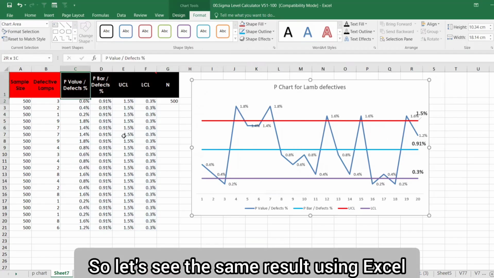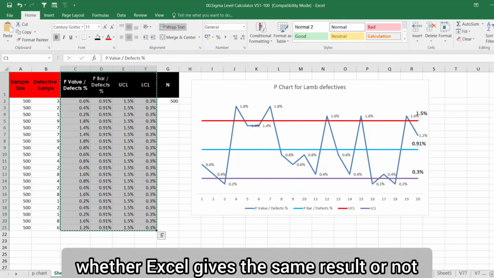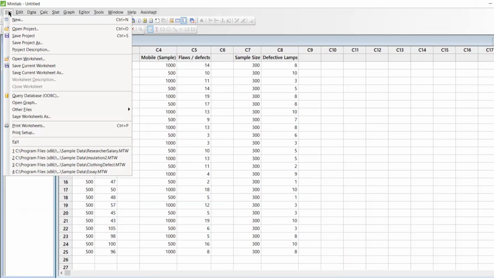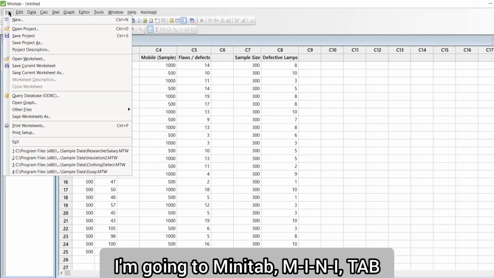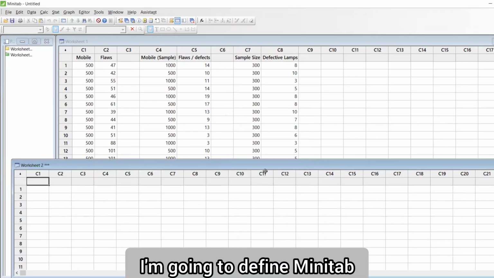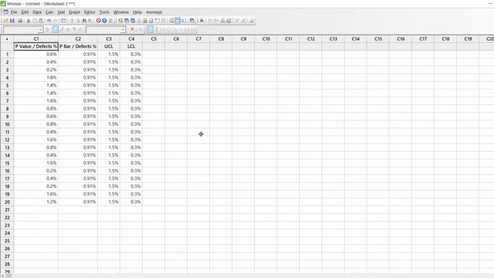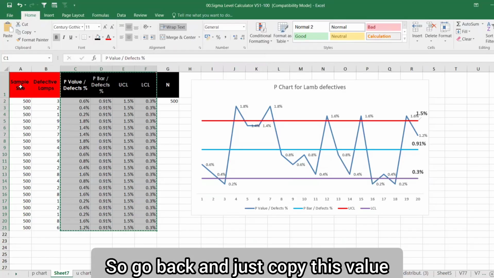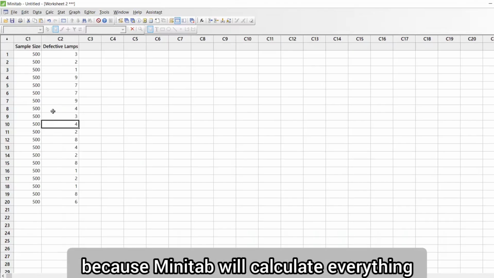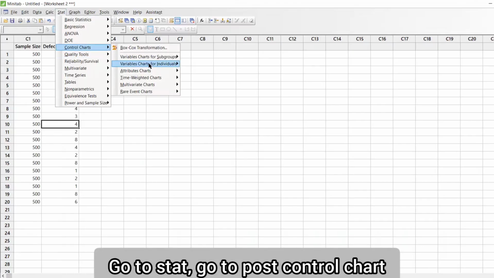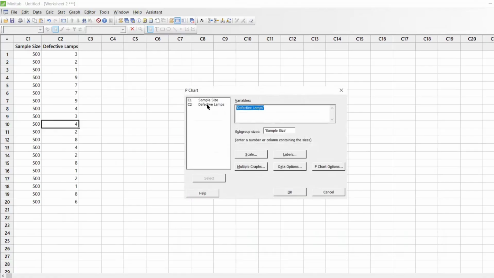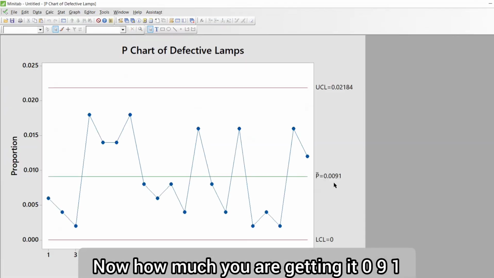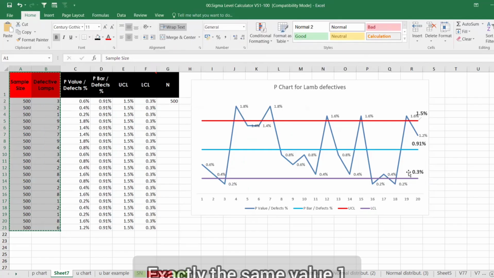So let's see the same result using Minitab. Whether Minitab gives the same result or not, we can find out. So I'm opening Minitab and pasting it here. Now you see that I don't need all of these values, right? So wait, go back, I'll just copy this value because Minitab will calculate everything. Go to Stat, go to Control Charts, Attribute Charts, and P chart. So this is defective lamp divided by sample size. This is great. Now how much are you getting? 0.91, exactly the same value.